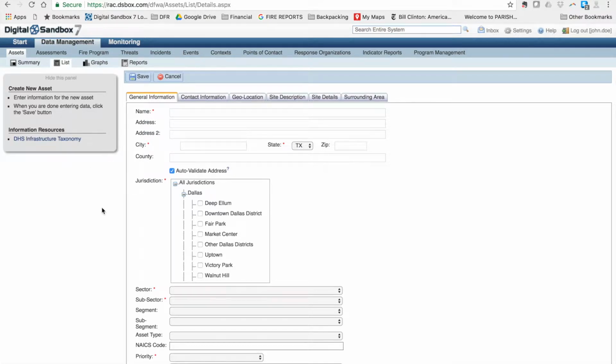And this is our form with several different tabs. We start on the General Information tab. And the first thing to notice is that this has a little red asterisk by name. Everything with a red asterisk is required. It will not accept it without an entry there.